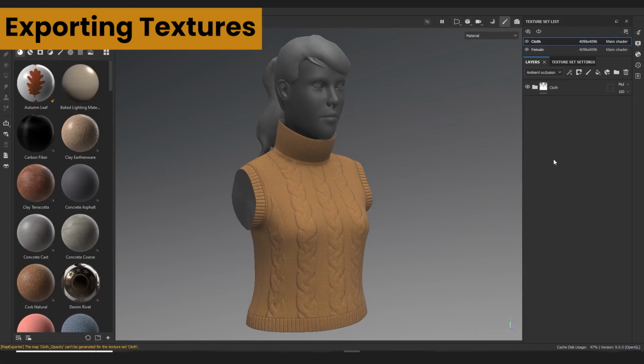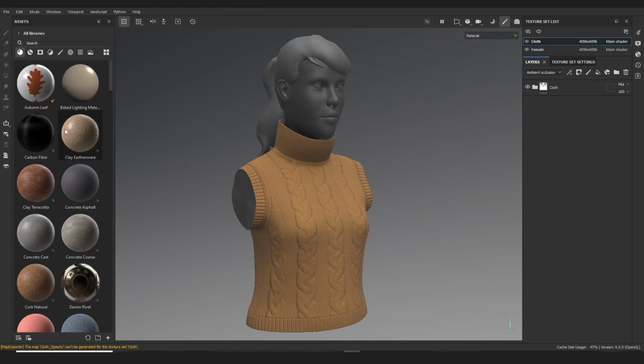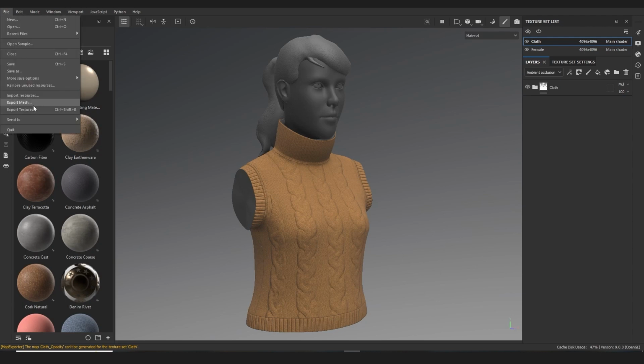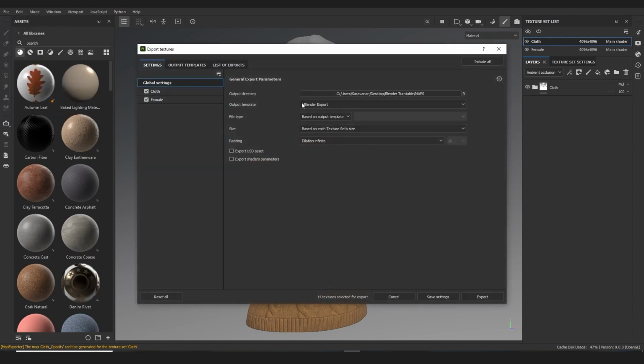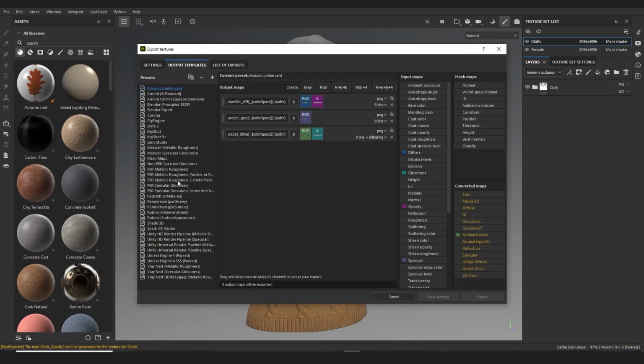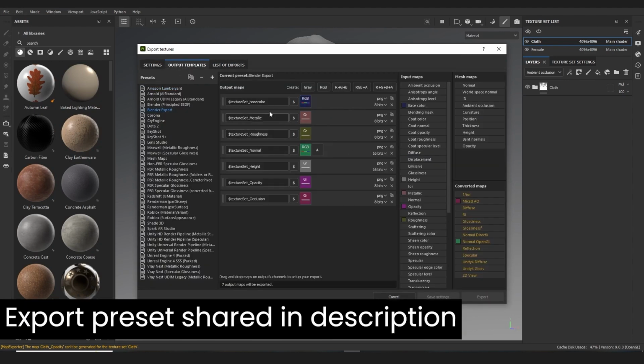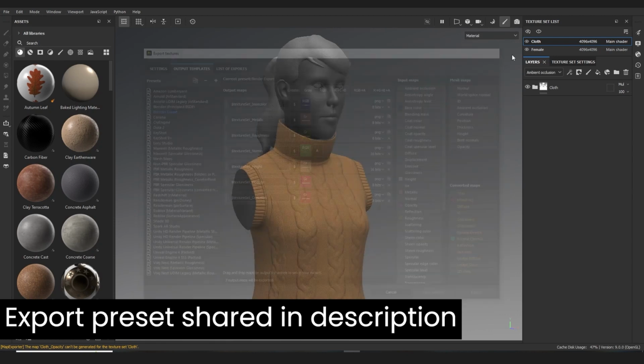See, this is a model. This model has two materials, so I am going to export the textures. I already created a preset with the help of PBR metallic roughness. I just duplicated that same thing and then changed the namings only. Why I changed the namings, I will explain in a short while.